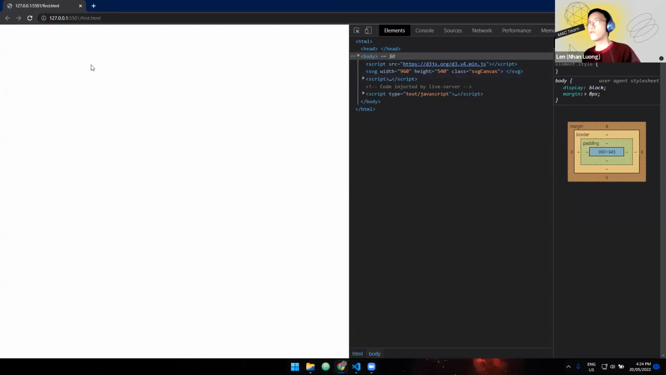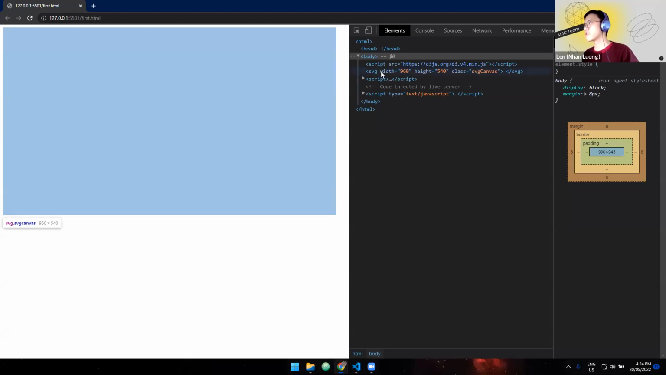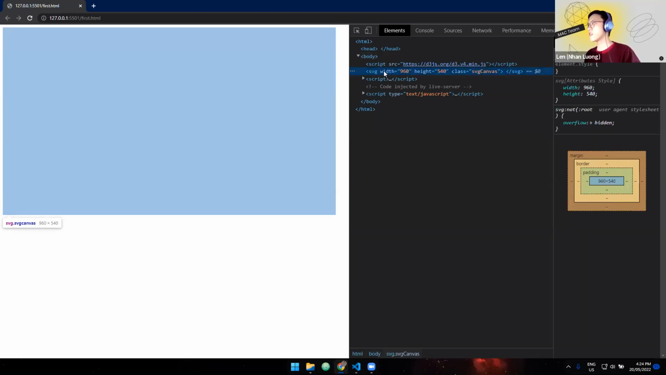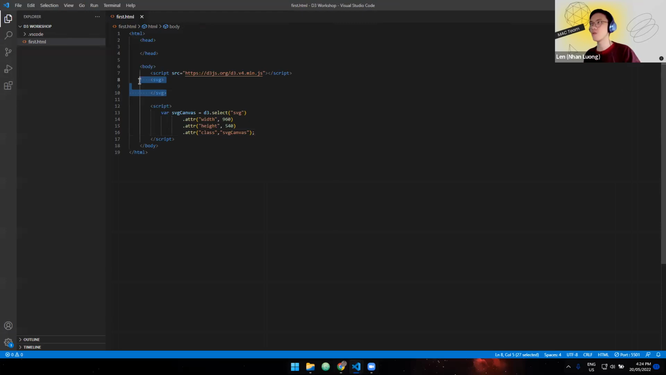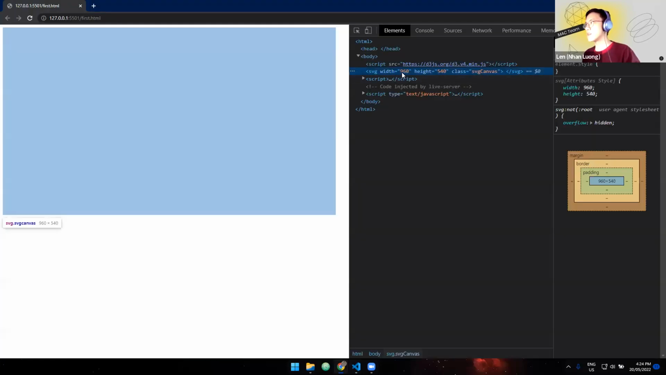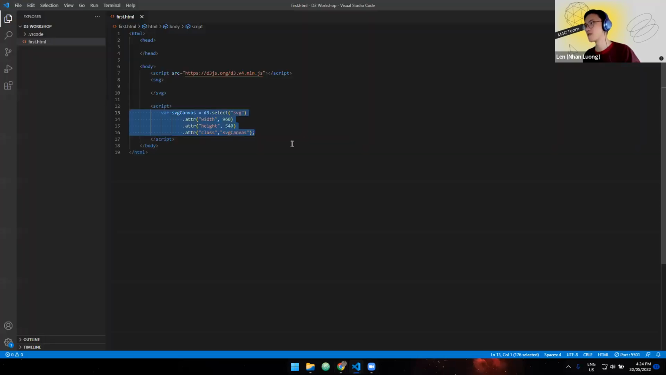Now if you reload the page, you can see in the inspector our SVG element, even though we declared it with nothing. The JavaScript code has run and it has set the attributes to be of the correct size. It even has the class svg-canvas on it as well. Okay, now what can we do with this canvas?